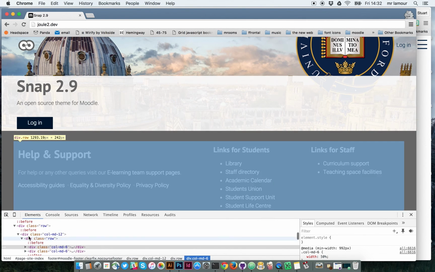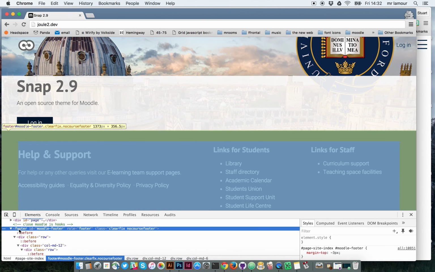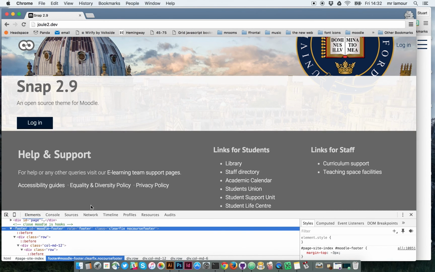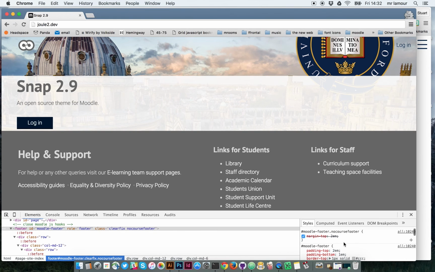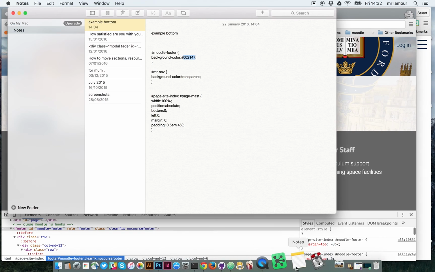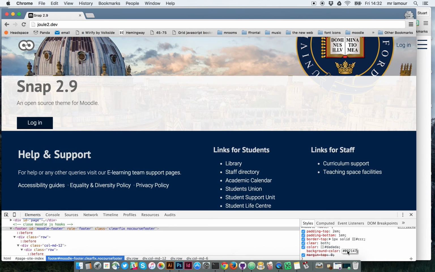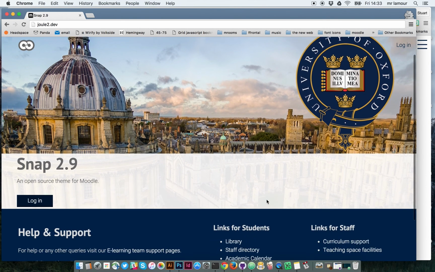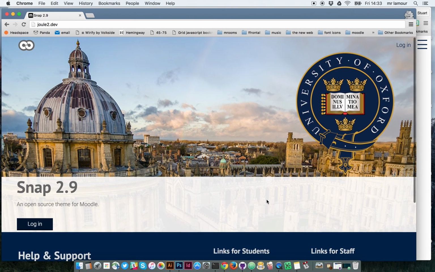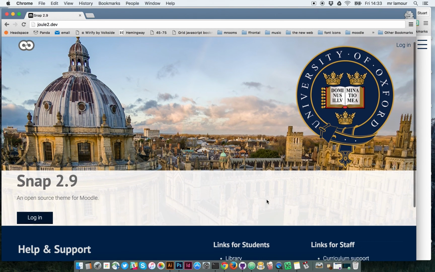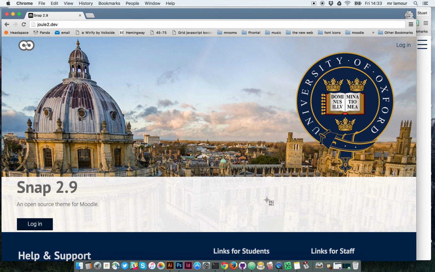So this is called the Moodle footer, and we want to add that Oxford blue again. So I want to add it to all of the footer as the background colour. Let's just copy and paste it out again. Let's see what that looks like. Wow, that's pretty cool. And again, it's very different from the other cover pages that we showed.